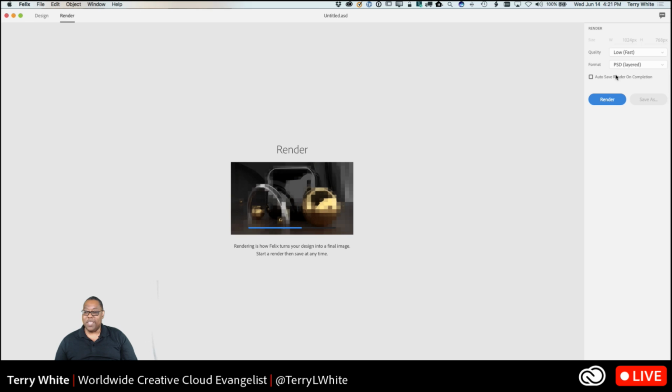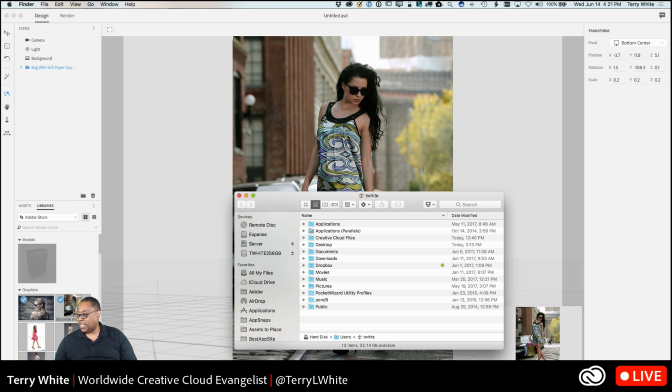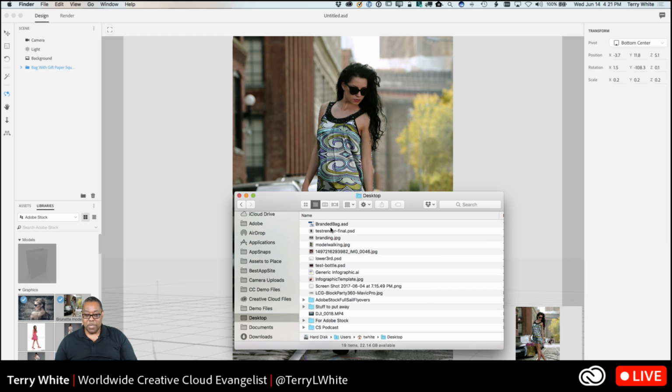All right, so rather than make you sit here and watch a progress bar, I've actually gone ahead and rendered one out. I told it to render out a Photoshop file, layered. I saved it out to my hard drive, and now we can go ahead and open that file up in Photoshop so that we can see it. Let me go to my desktop here where I rendered it out. Desktop, and then we'll go to test render final.